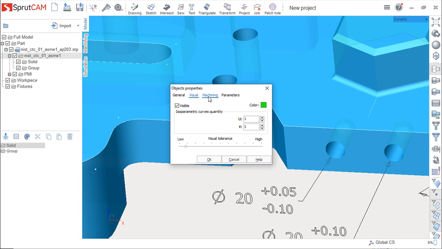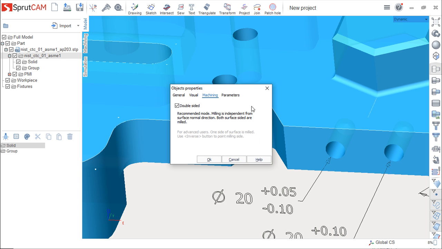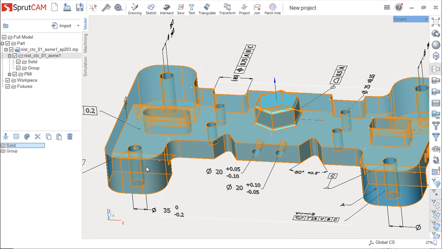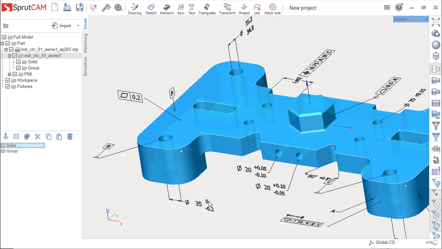So visual. Now machining. Machining has this important feature called double-sided. This is for, as the name says, for machining. So if we say double-sided, then the toolpath, depending on the situation and depending on what we are choosing, can be done in both places. So in both faces of what is chosen.